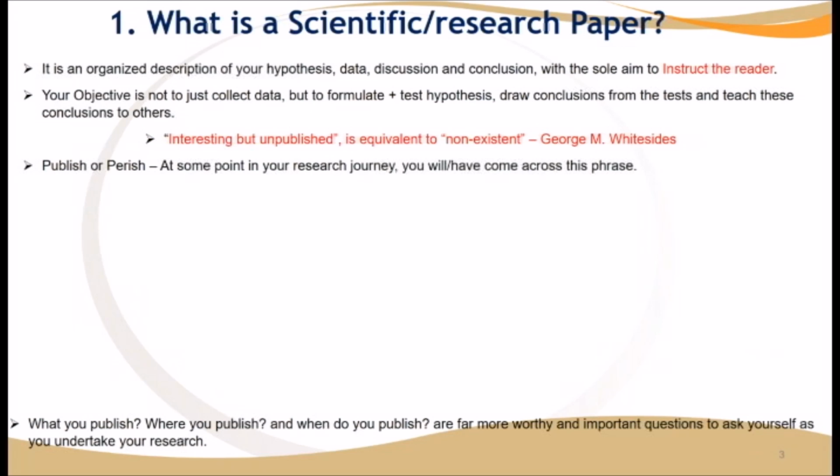There's a phrase that goes, "interesting but unpublished is equivalent to non-existent." So it is important that whilst we are all in our different spheres or scientific disciplines working on some interesting research, we not only leave it at being research, but get it out there, let it be published so that it can inform others.